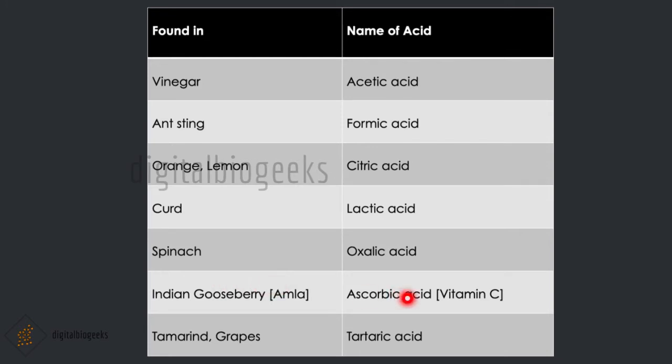Indian gooseberry or amla contains ascorbic acid. This ascorbic acid is actually vitamin C. Tamarind, grapes and unripe mangoes contain tartaric acid. Tartaric acid is used as an antioxidant and it is used in pharmaceuticals to improve the taste of oral medicines. All these are natural acids.